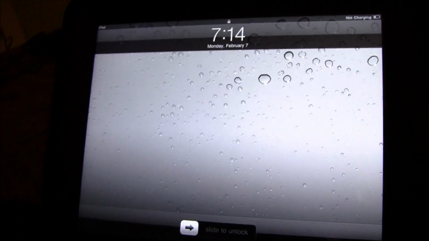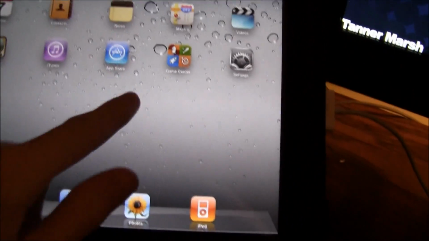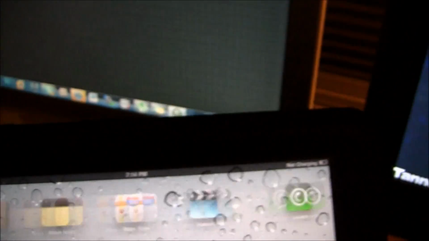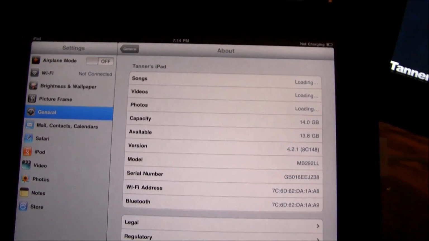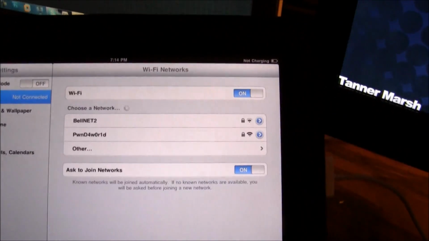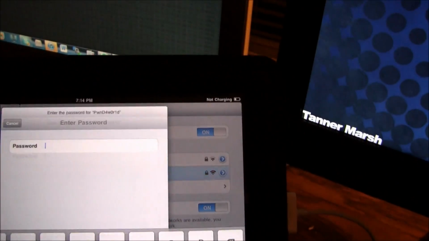So it says jailbreak complete. Now I do have the Apple logo right here, and you can go ahead and just slide to unlock there and scroll over, and you should have something called Loader. Now what I'm going to do really quick is I'm going to actually set up my Wi-Fi, because I did just recently restore, like I said, and I haven't had time to set it up. So sorry, I'm just going to set up my Wi-Fi here really quick.